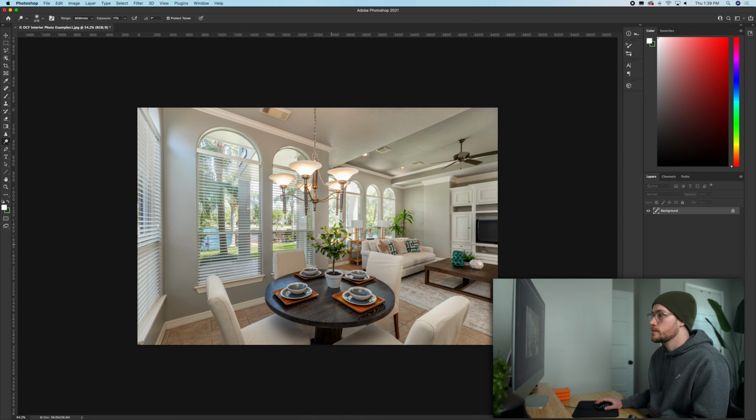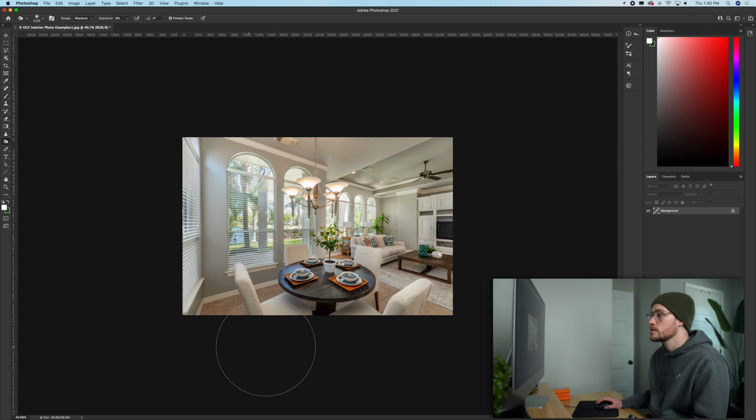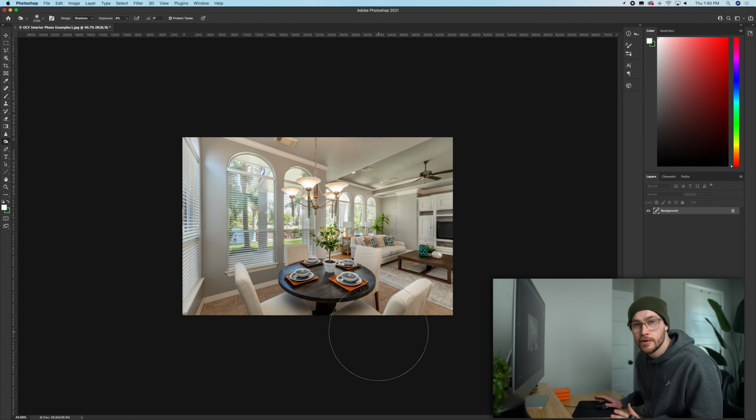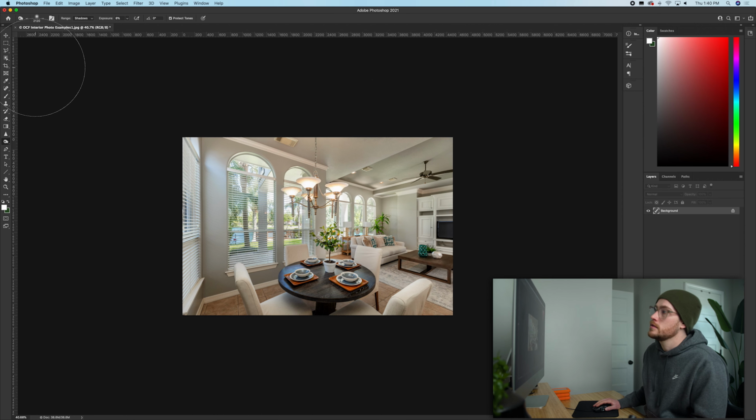Okay, so that's pretty much it. A little bit more. Switch to burn tool. If you make your foreground a little bit darker, like in the shadows, that helps as well. Pretty simple, pretty simple.